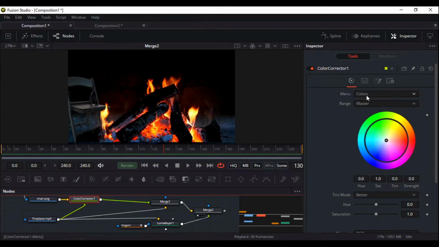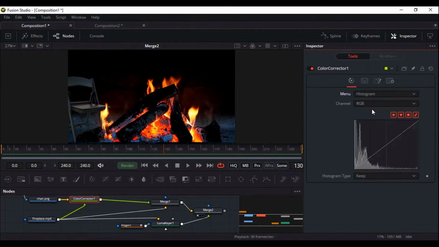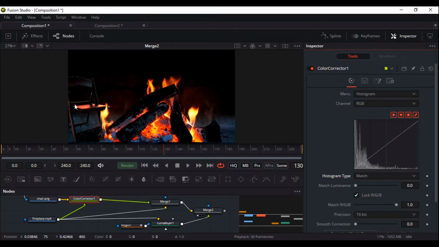You have to go to the menu and change the histogram. Inside the histogram, go to the histogram type. Here you have to click match. When I click match, see the chair, okay? When I hit match, immediately the color of the chair has changed.